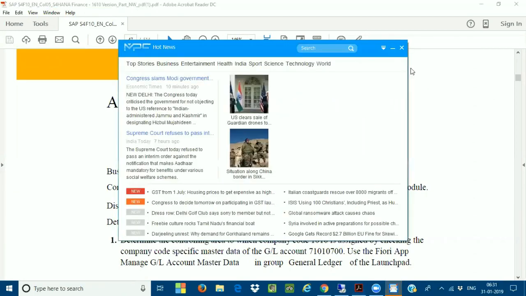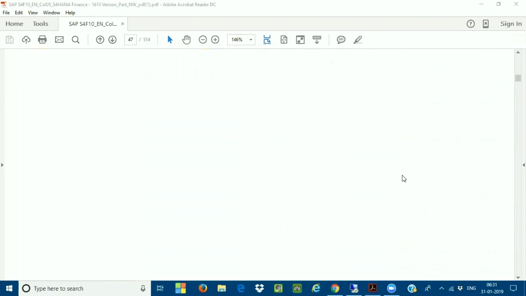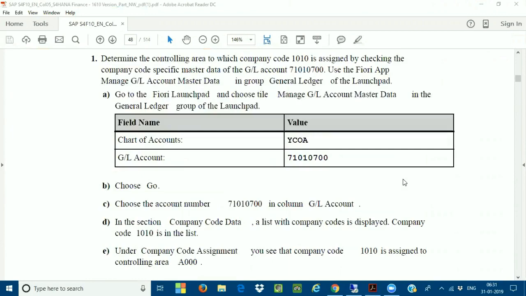So this is 1610, 1710, 1809. Every course curriculum is going to be the same. If I open 1709 also, it is going to be the same. Not to worry.